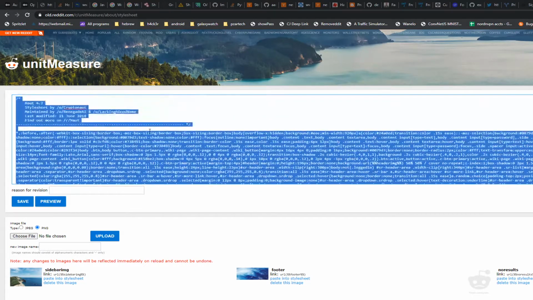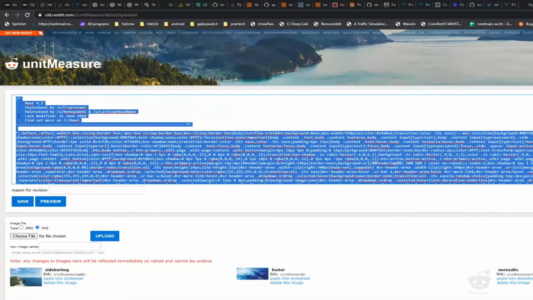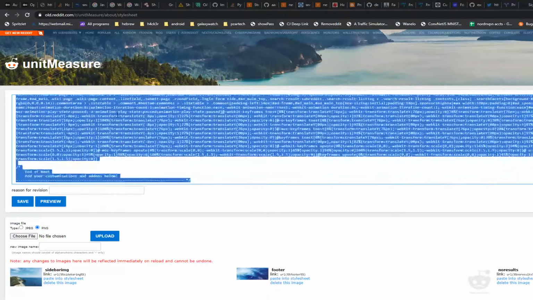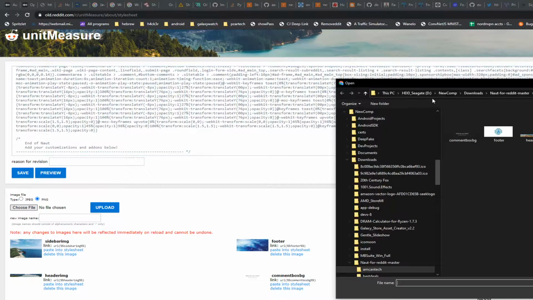If you have, in one of mine, I had custom flair ones. So you could set it after the flair, and then you could keep the flair as well. And then you paste it in here, which I already did. You need to click preview if you don't want to make it go live yet, and don't click save yet. Then you go to choose file.